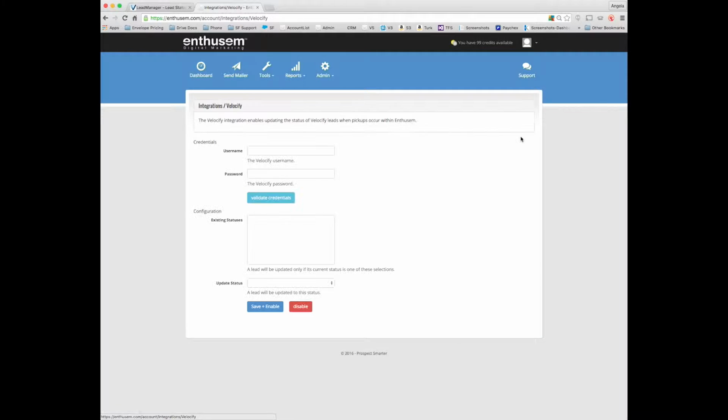edit the Velocify integration. From here, you just have to enter your admin credentials for Velocify and click Validate. This is going to pull in a list of all of your existing Velocify statuses, so you'll see the two that we just added here.